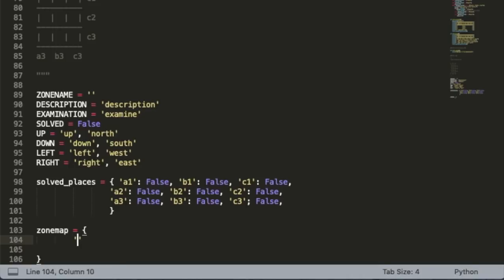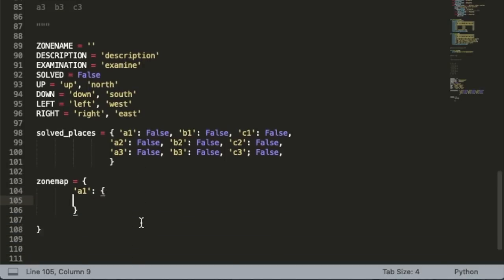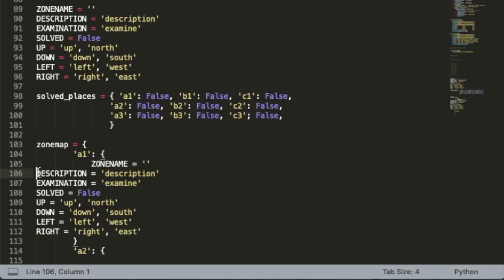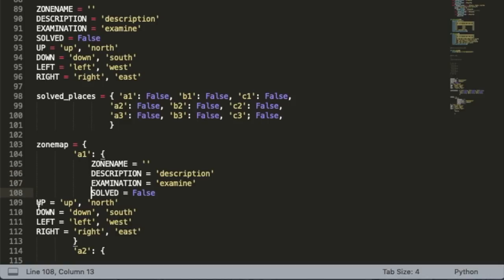We're going to have A1 and then another squiggly, and all the information for A1 is going to be in there. We're going to go down and we're going to have A2, colon, squigglies. So each square is going to have its own setup right here. So then I'm going to go ahead and copy all the information there and paste it in here. So A1 has its own zone name, its own description, its own examination.